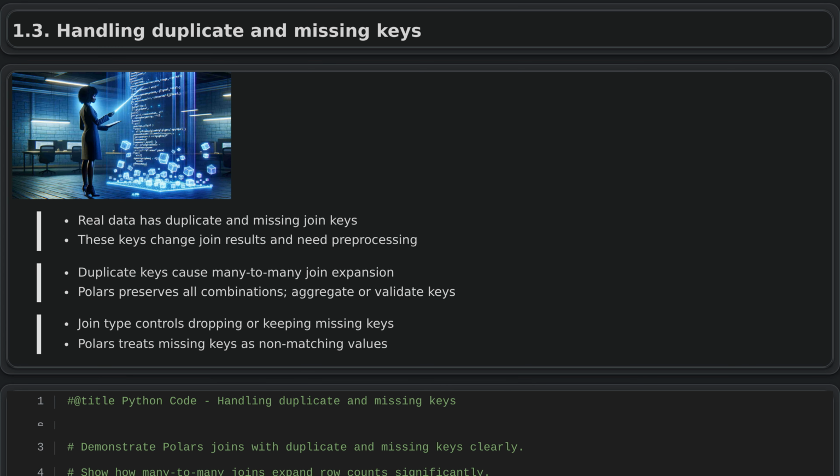Handling duplicate and missing keys. When you move from simple examples to real-world data joins, handling duplicate and missing keys becomes critical. In practice, identifiers like customer or product codes may appear multiple times or be absent, and this directly affects the join results. A library such as Polars will faithfully apply the join logic to these irregularities, so you must understand how they change your output.